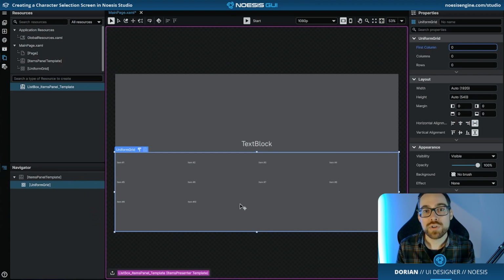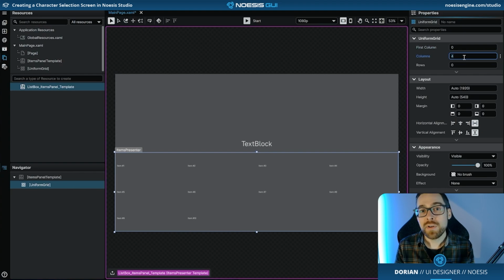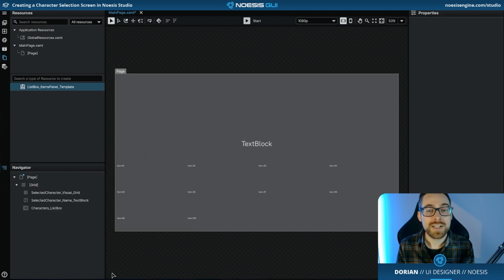We also want to ensure that no matter what, our grid is always 4 columns wide. So what we'll do is we'll head to the properties for the grid, and in the columns field, we'll go ahead and type 4. At this point, we can now exit back to our main page, so we'll head down to the lower left-hand corner of the stage to the Return Scope button and click that, and we are now ready to continue our work.